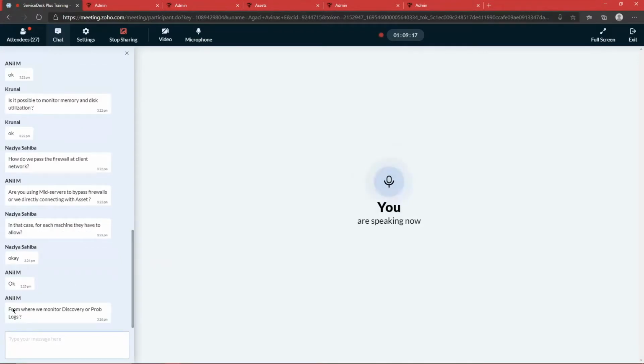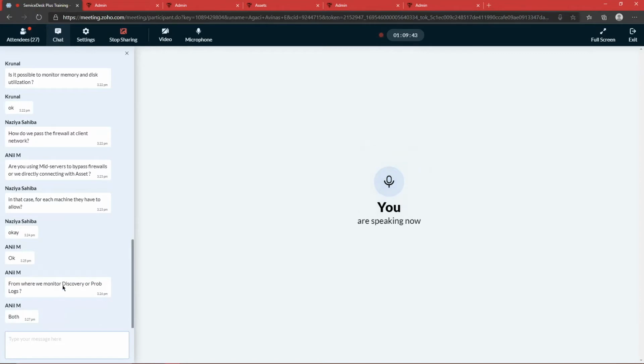from where we monitor discovery or probe logs. When you mean logs, do you mean the probe that we do on the end machine, or are you talking about what we do from the server side? When you mean probe, do you mean the client side or the server side? Could you please explain a bit more, Anil?